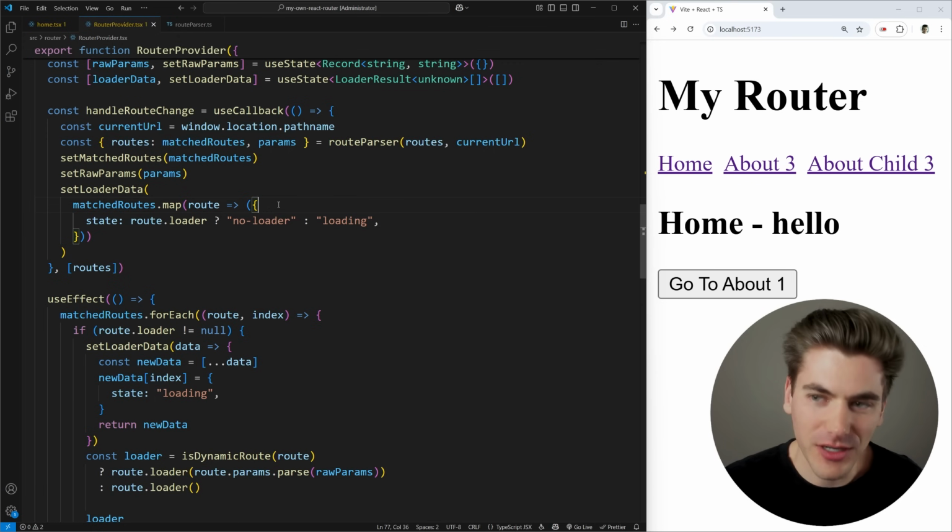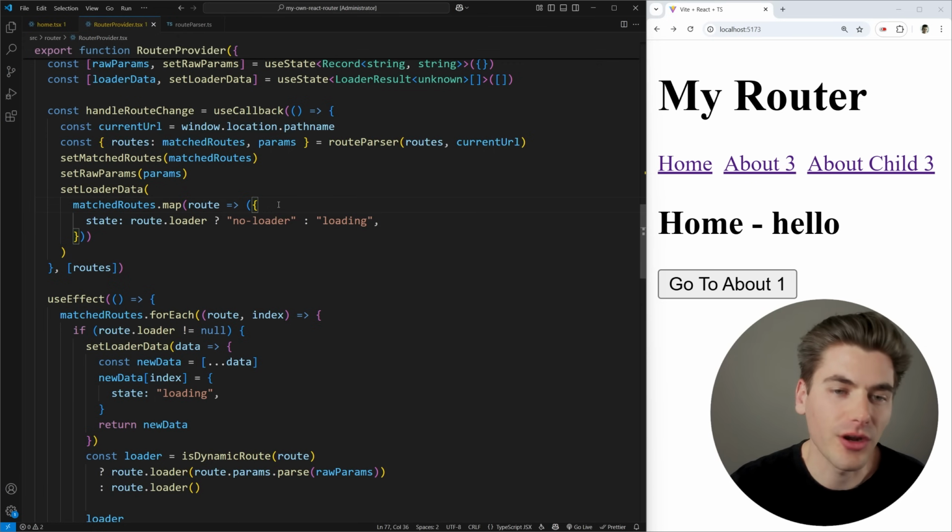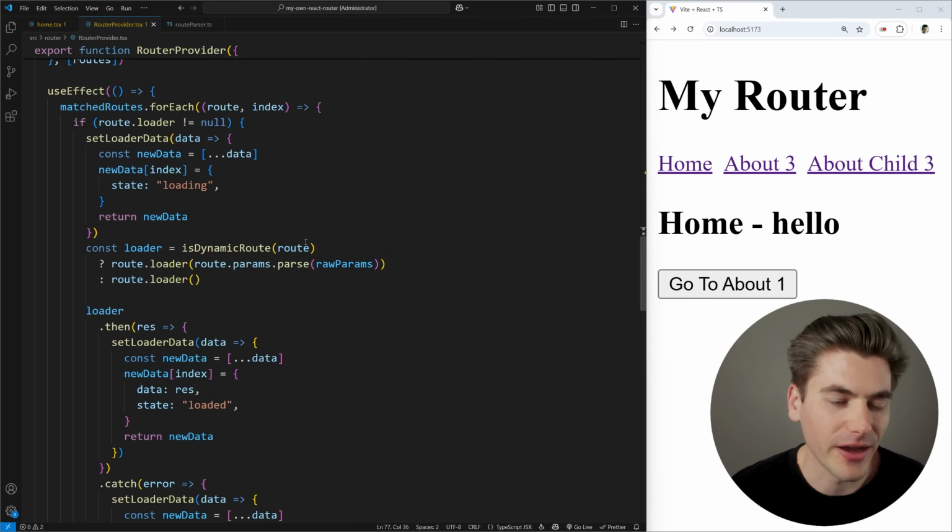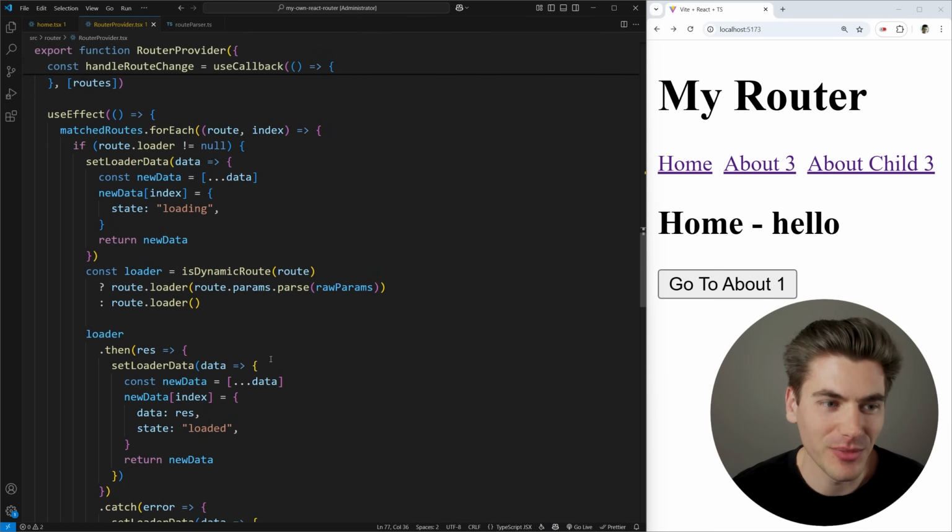So now that we have all the routes that we need to render on our page, the next thing we need to do is run all the loaders for those routes. And that's what this useEffect right here does. It looks really long and complicated, but it's rather simple.